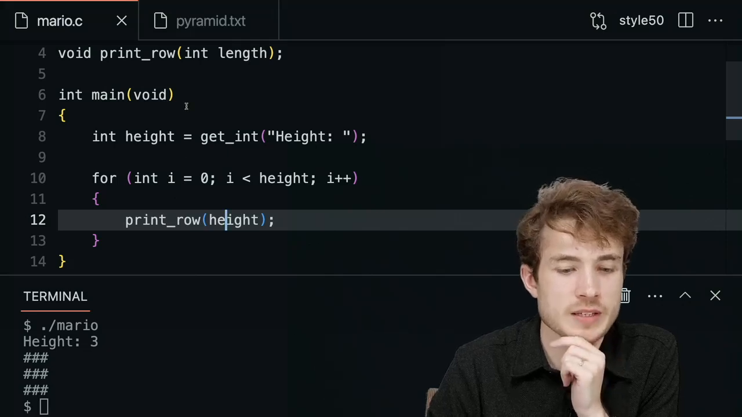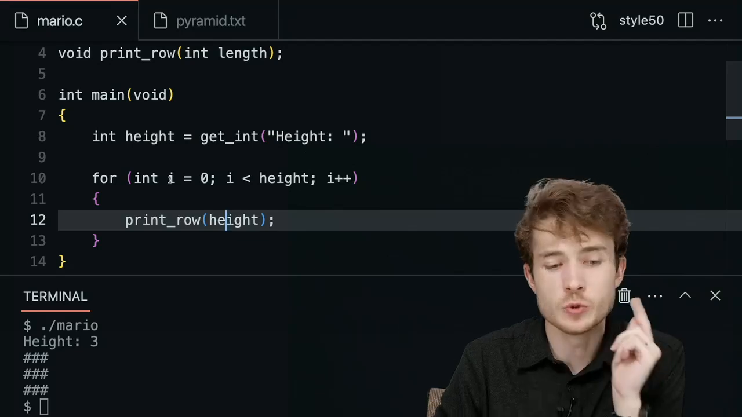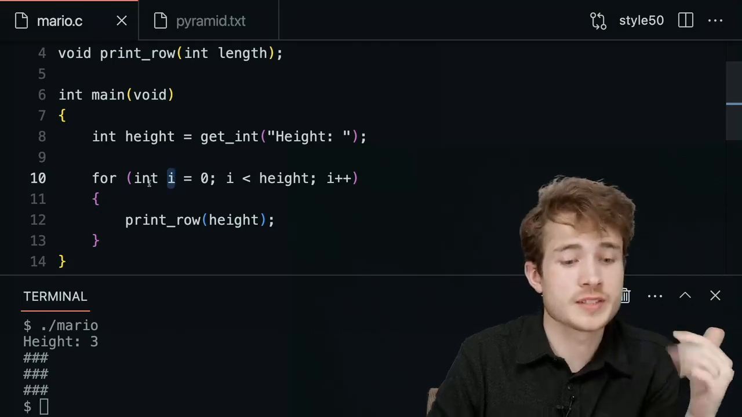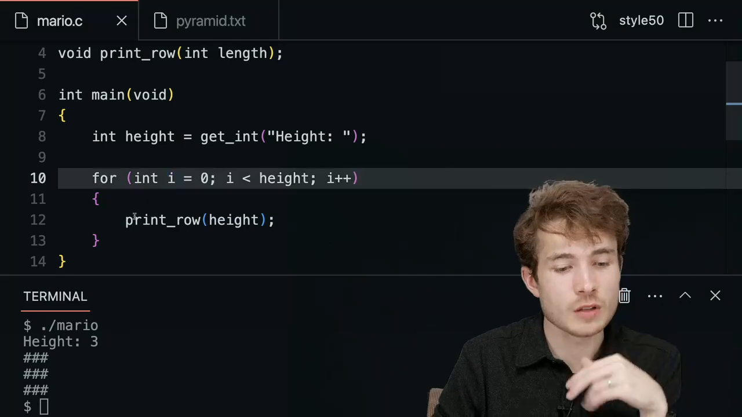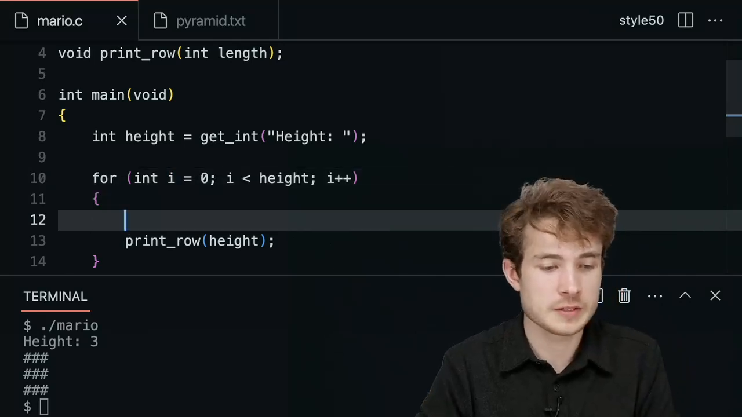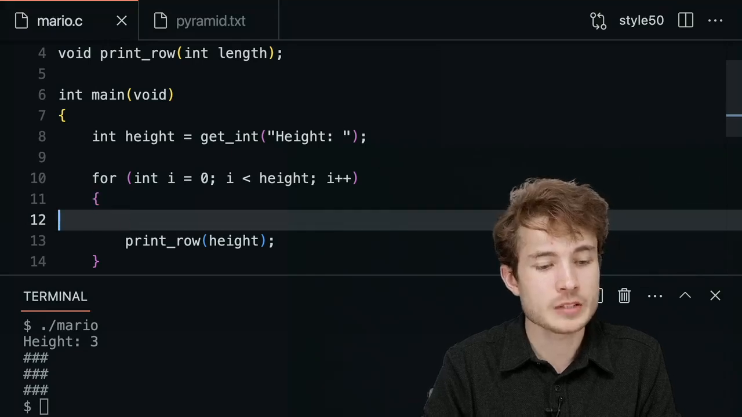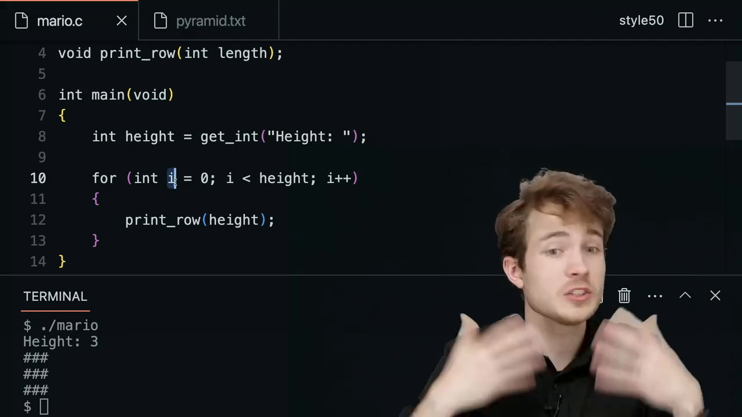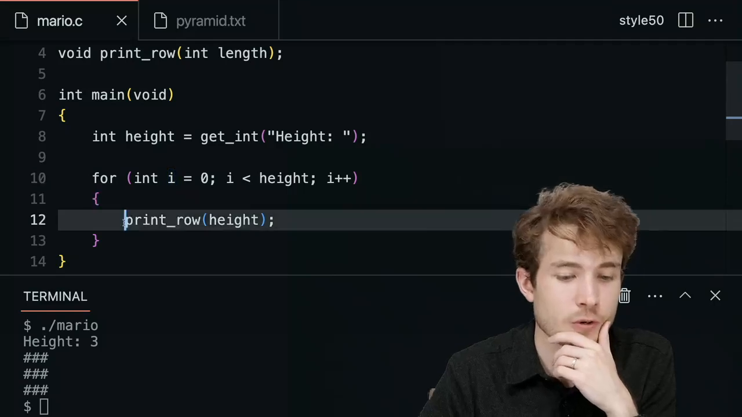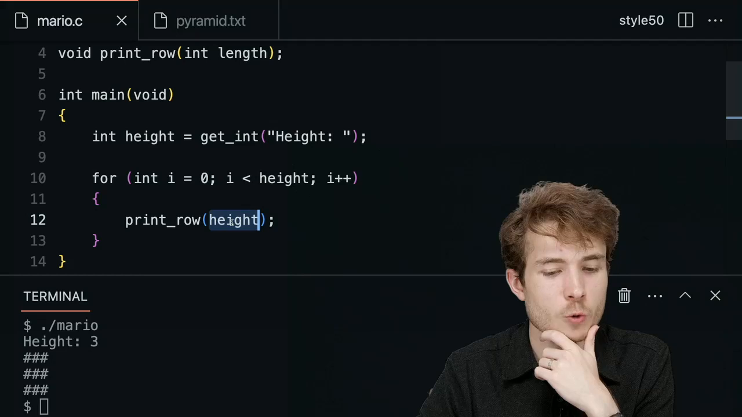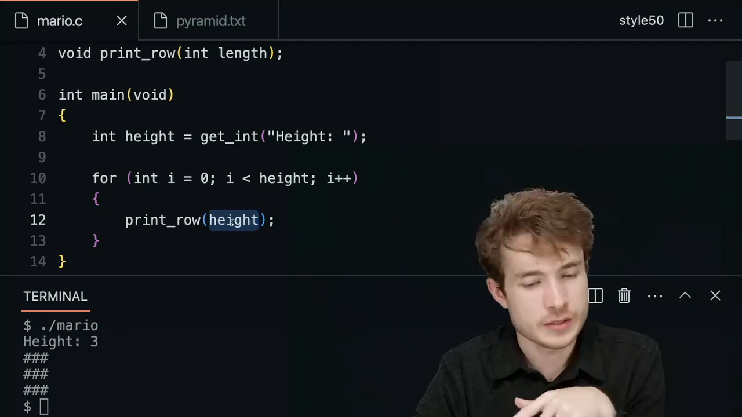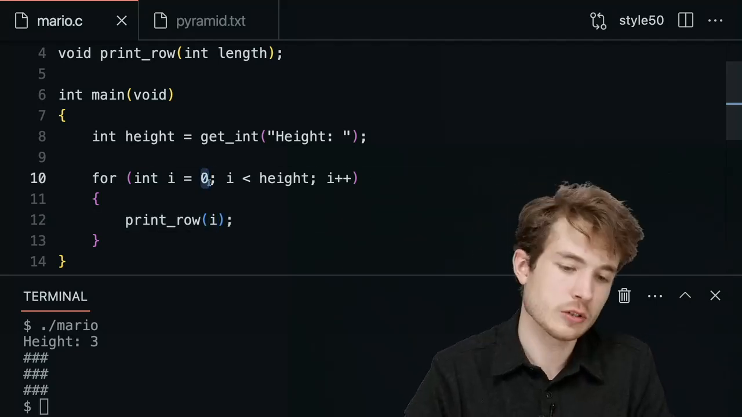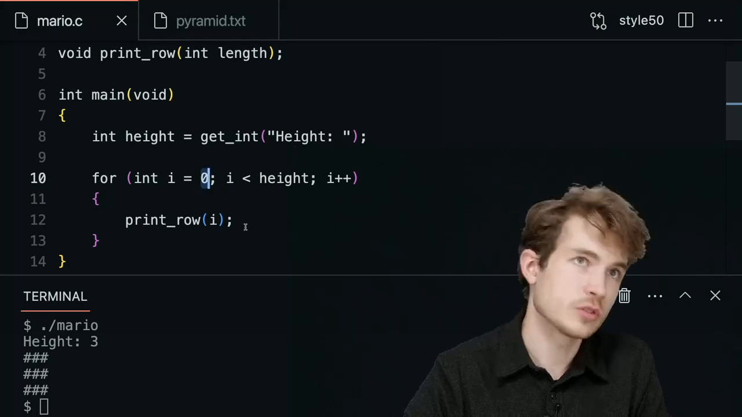So I'm seeing a few ideas. One is actually to use this variable here, i, that we declared and initialized inside of our for loop. As long as we are within this for loop, within its curly braces, I actually have access to this variable i. i is what's called in scope. I could use it throughout this portion of my code. So maybe I don't want to print a row that is of length height, but maybe of length i. So first i would be 0, and then it would be 1, and then it would be 2, and so on.